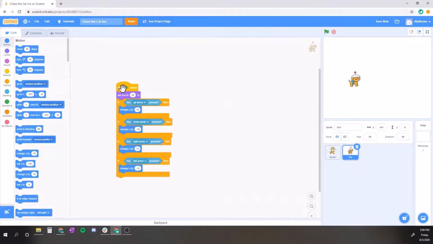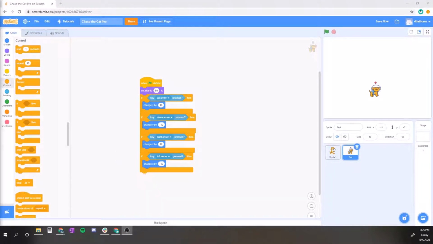Okay, now let's try this out. If I click the green flag, or I'll just click it up here, and then if I press my arrow keys, well, nothing is happening. Dot isn't moving. So why not? It's actually because we're missing a block.